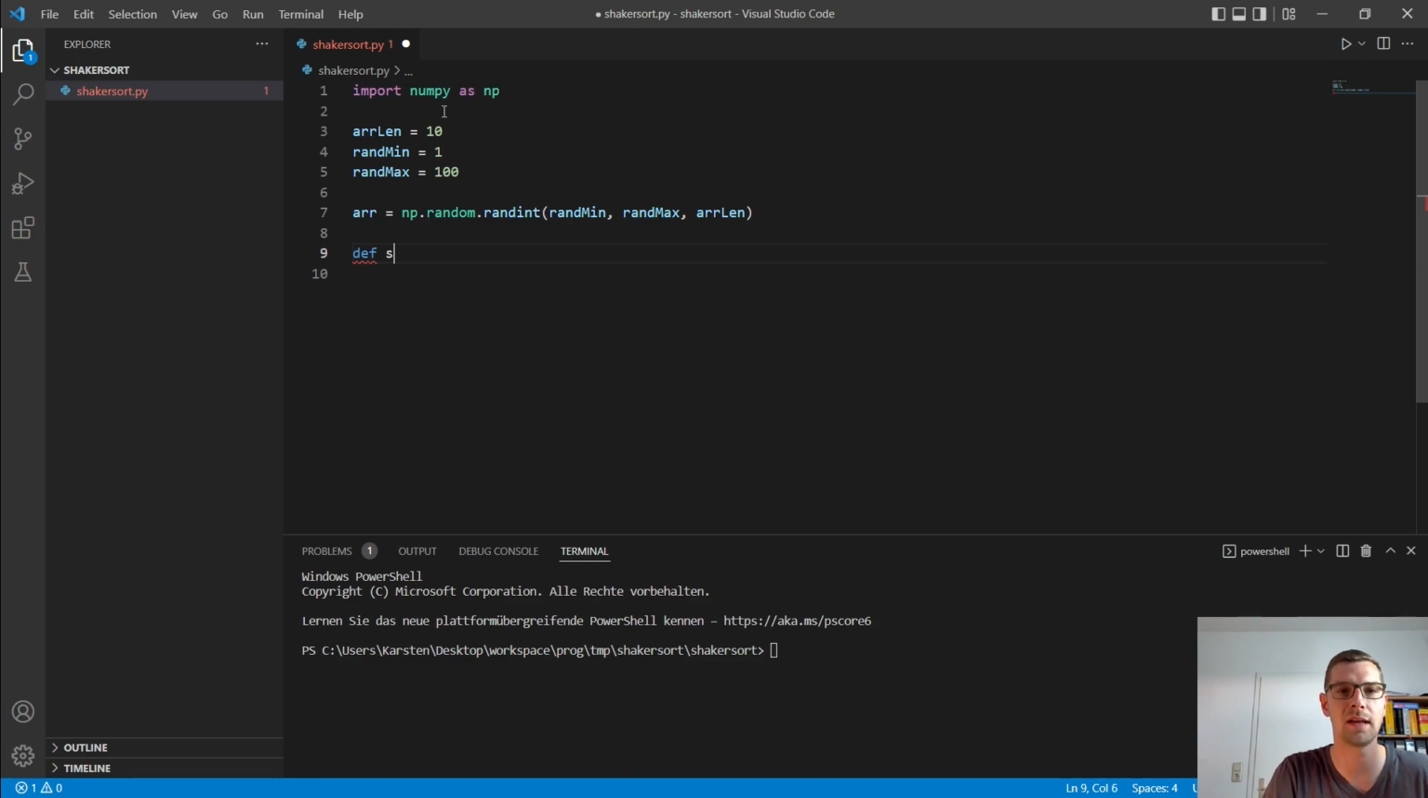So here def swap, and that gets our array and our indices to swap. And here I say swaps the index i with index j of array r.